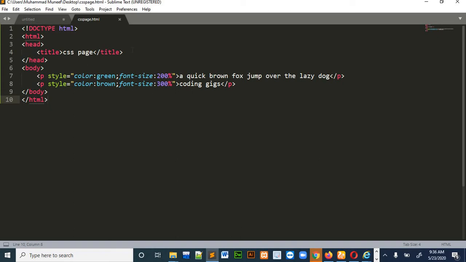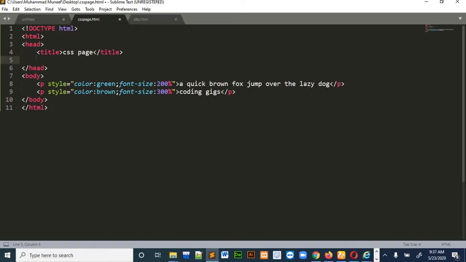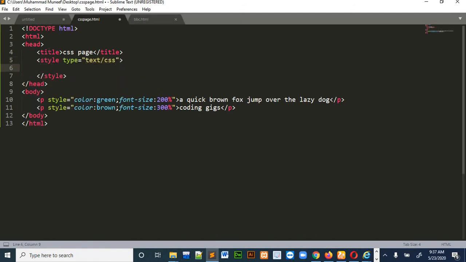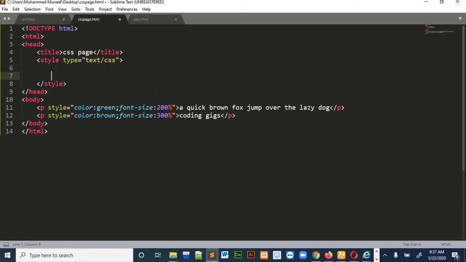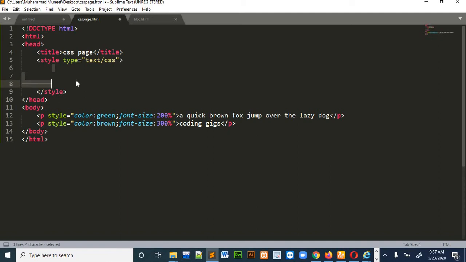For internal CSS, we will use it in the head section. We will first write the style tag like this, and in between this style tag we will use internal CSS. Everything we write in the style tag will apply directly to the paragraph. So let me just remove this styling.